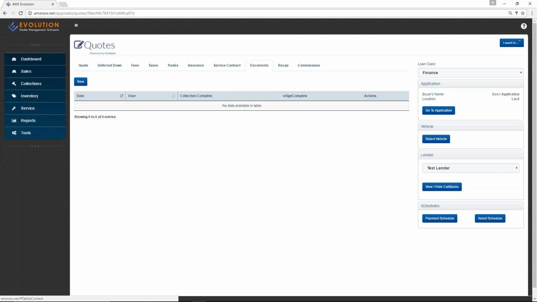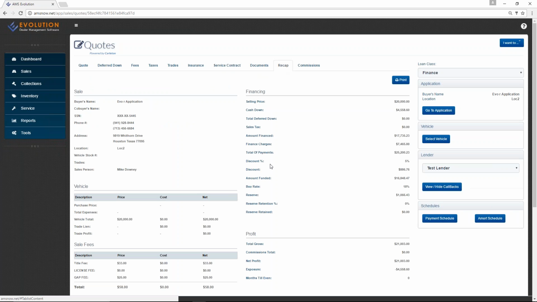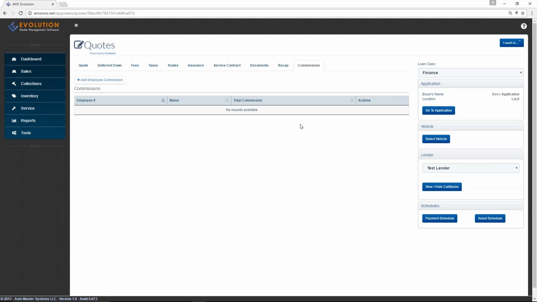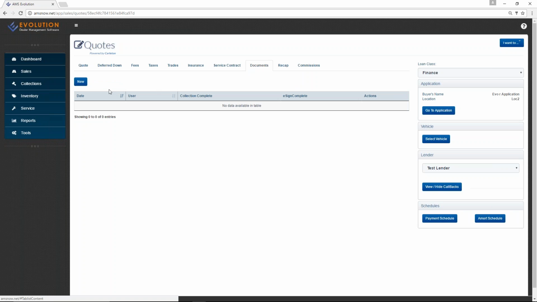The last three are more for the management side, as far as printing documents. Recap is your sales recap sheet, so this is going to give you information on the deal, the financing terms, the profit side. Commissions are all based on employee commissions, so again, you pick the employee, type in the dollar amount that you're paying commissions on for your payroll and for your reporting purposes and profit side.